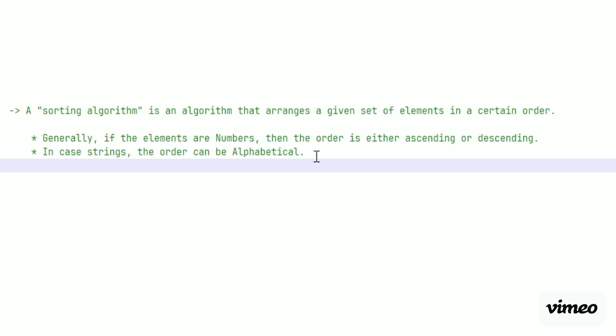Generally speaking, if the elements are numbers, then the order is either ascending or descending, which means we are given a collection of numbers and we'll be putting them in either ascending or descending order. But let's say we are given some strings, some names, then a sorting algorithm can also be used to put those strings or names in alphabetical order. That's essentially what a sorting algorithm is: a bunch of well-defined instructions to put a given set of elements in a specific order.